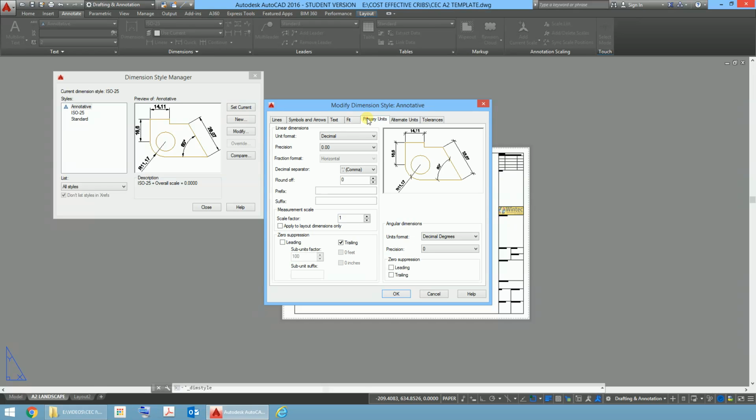The fit, primary units, decimal, precision, I'm just going to set to 0 because we're just going to be working in millimeters. I'll perhaps change these here to degrees, minutes and seconds, and the precision here. These are things that I'm hoping, if I set them up now, like the decimal separator, where I definitely want a period, will already be set up when I use my template.